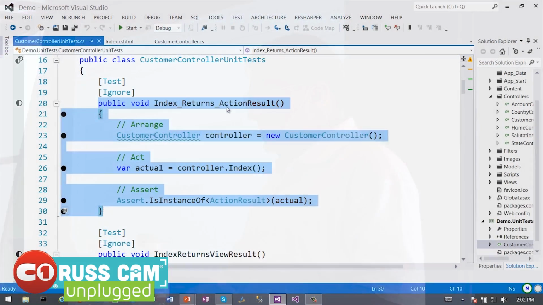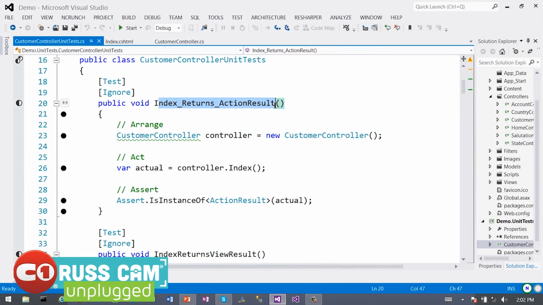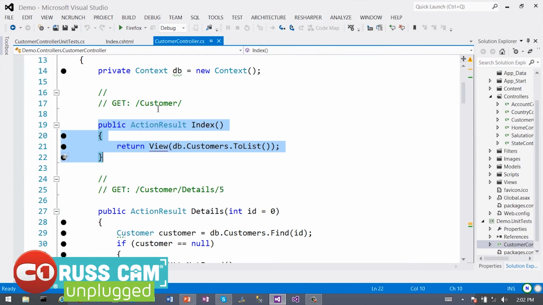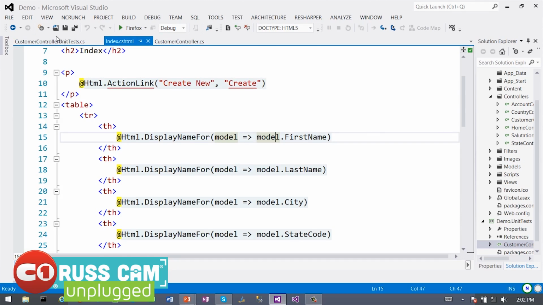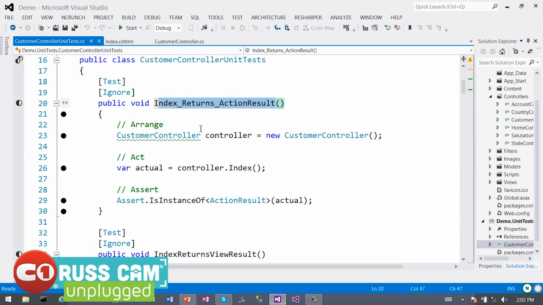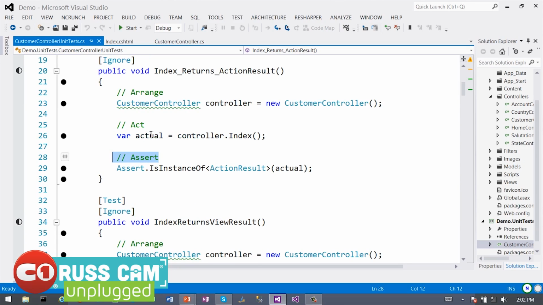So in this case, we say index returns action result, because, if you remember, back in our controller, it returns an action result. All right? Then each unit test consists of three parts: arrange, act, and assert. Arrange is where we do all the setup, everything that has to happen before we can actually run the code we're testing. In the act, we're actually running the code, and assert validates whether we're getting the proper results back or not.